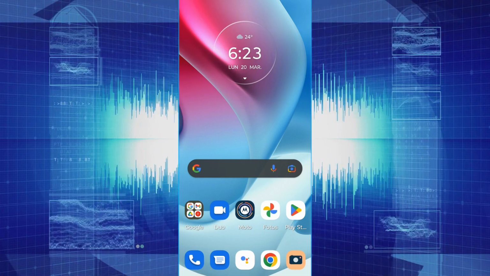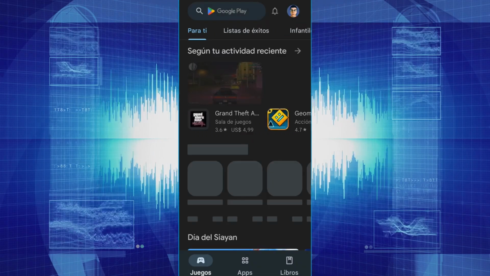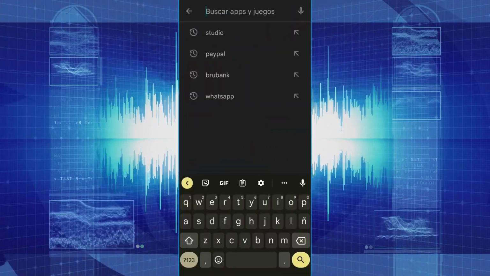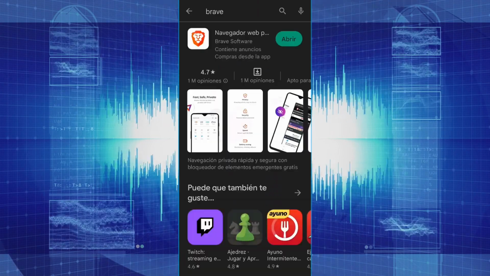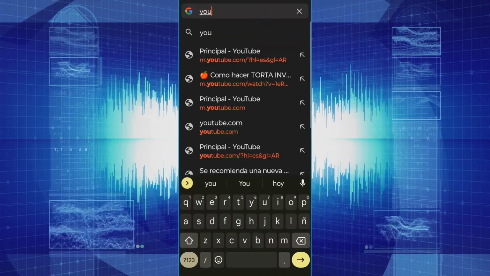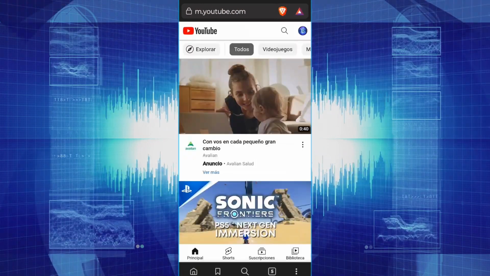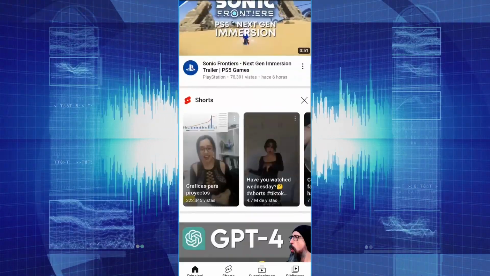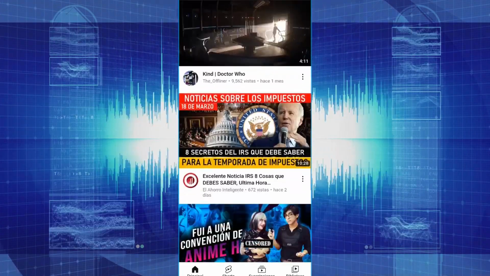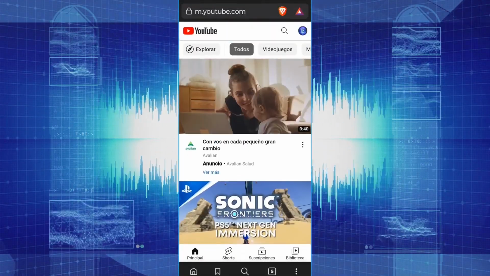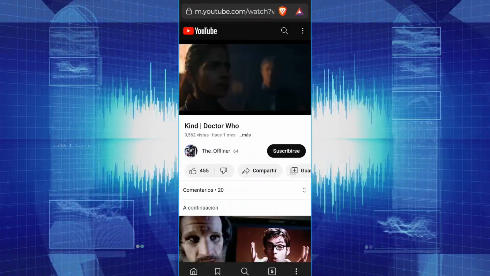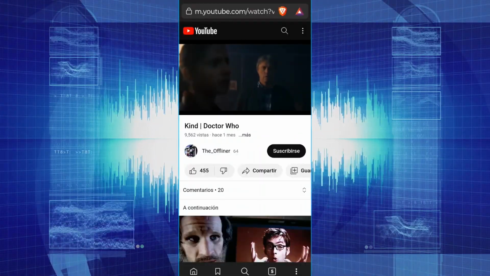First, we need to go to the Google Play Store and search for a popular web browser called Brave, which allows us to navigate any website and block all types of ads. If we enter youtube.com, it will take us to the main page of YouTube as if we were browsing from the official application. To watch a video with a small screen or a floating window, we just need to enter any video, play it and minimize the application.